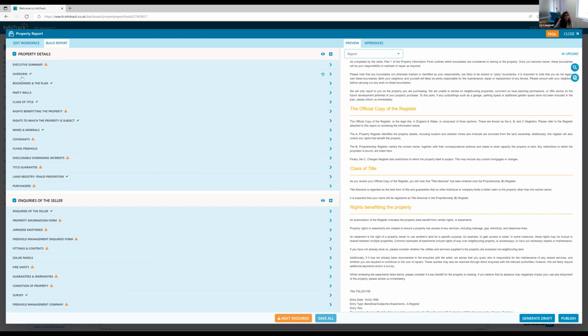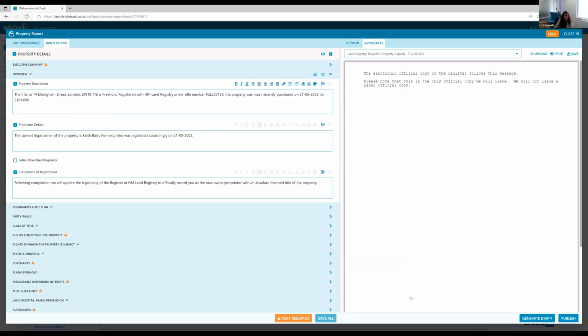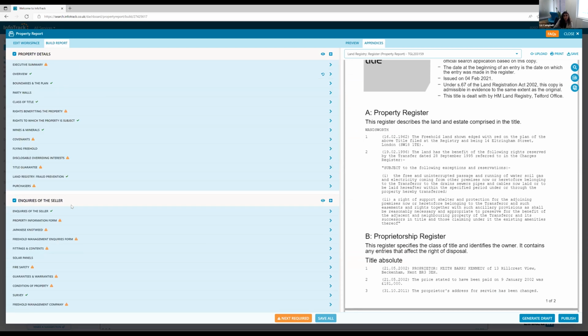Okay. When you make edits in each section, you have this curly arrow here, which just indicates to you that you've made an edit. We also have a button here, which allows you to go to the source document and cross-reference the information that we've pre-populated from, should you wish to check that. Okay, so that's a brief overview of the property details section.